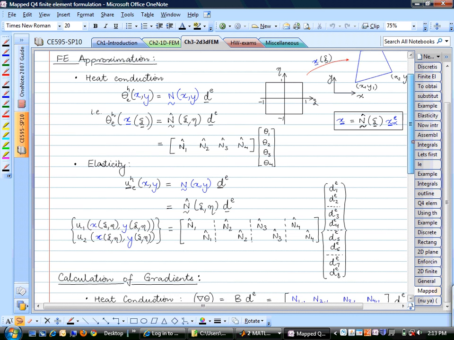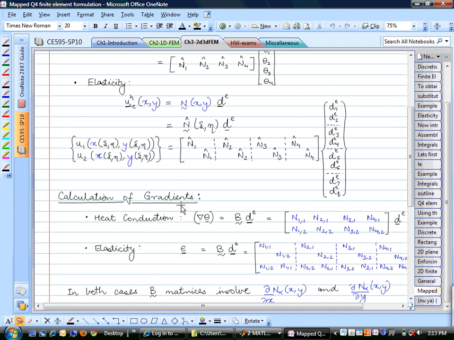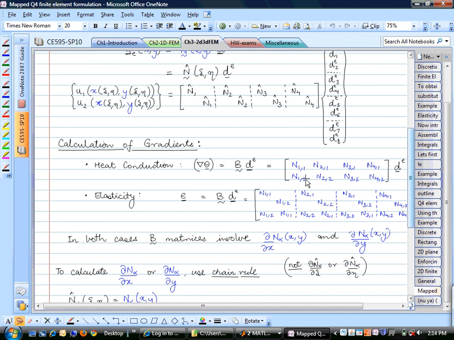Okay? But the real trick comes in when you want to calculate the gradients. To calculate the gradients, we need all these gradients because we want to form this B matrix, and this B matrix goes into the element stiffness matrix. So to calculate the gradients, what we need are derivatives of the shape functions with respect to x and with respect to y. So all these derivatives in the B matrix are derivatives with respect to x, which is dN_α over dx, not dN_α over dξ.